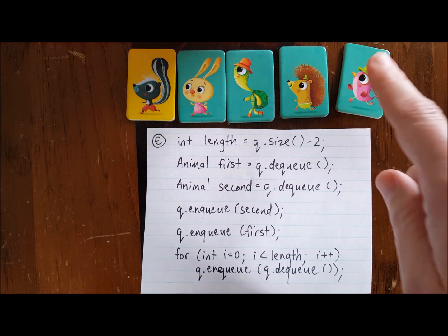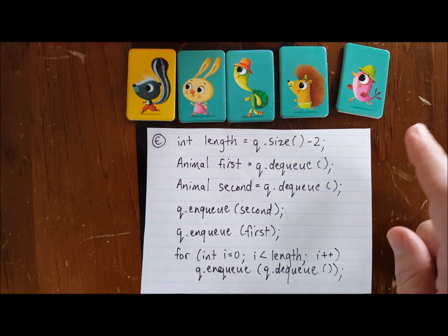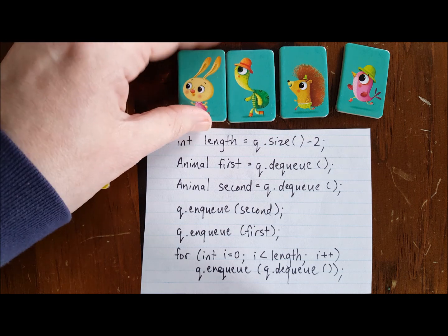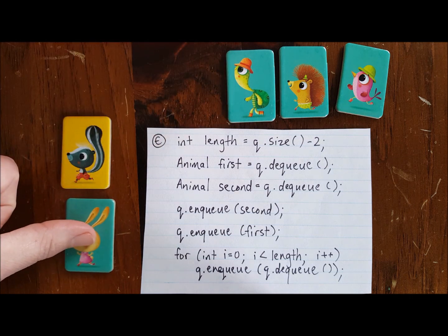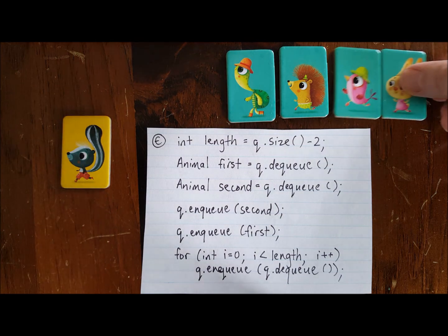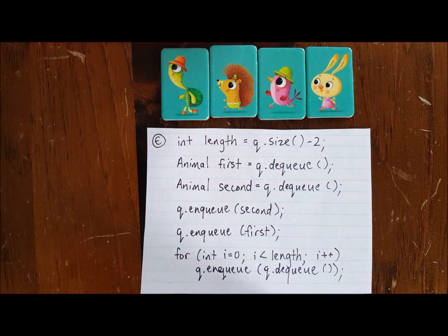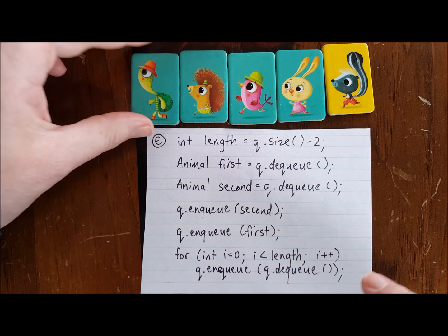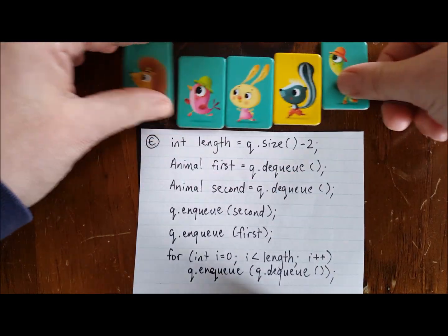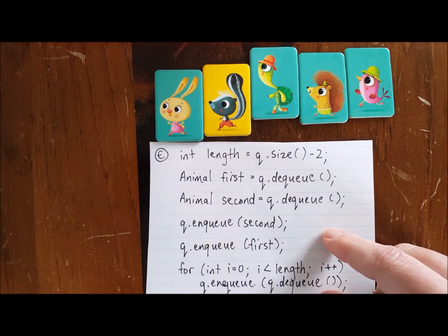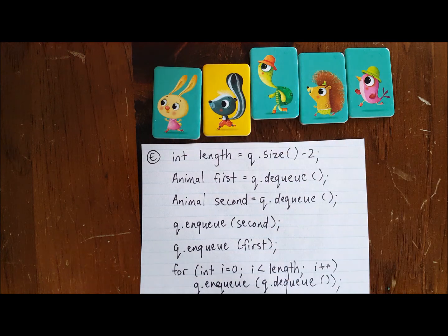Okay, so first I'm going to find out the length of my queue minus 2, so that's 3. Then we're going to dequeue the first one and remember it as first. Then I'm going to dequeue the second one and remember it as second. Then I'm going to enqueue the second one. Then I'm going to enqueue the first one. Then for the length time, which was 3, we're going to dequeue, enqueue, dequeue, enqueue, dequeue, enqueue. So what this code did was reverse the order of the first 2 things in the queue and maintain the order for the rest of the queue.